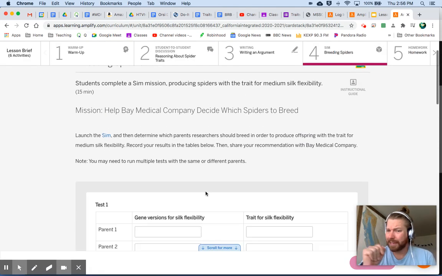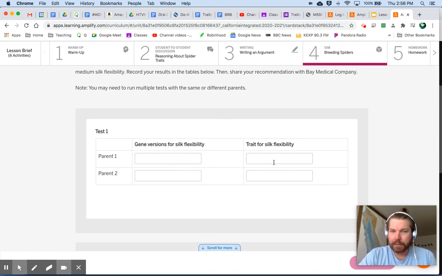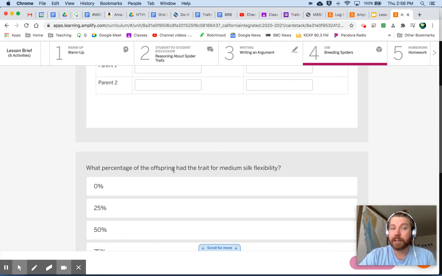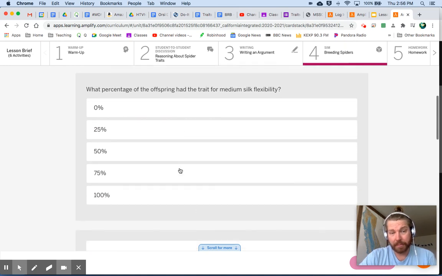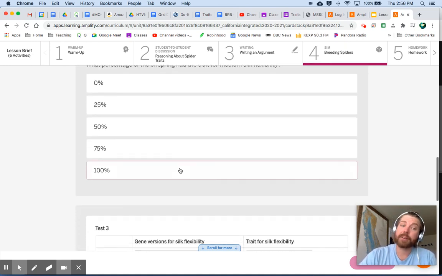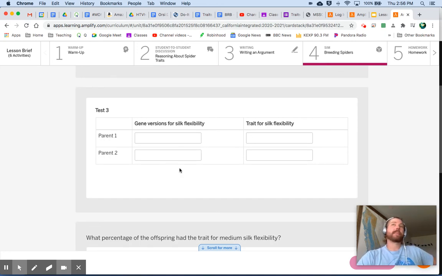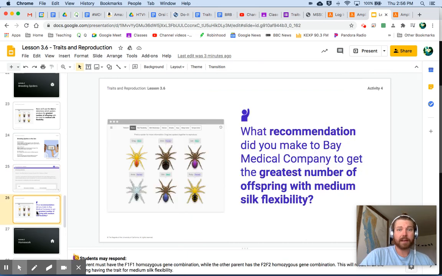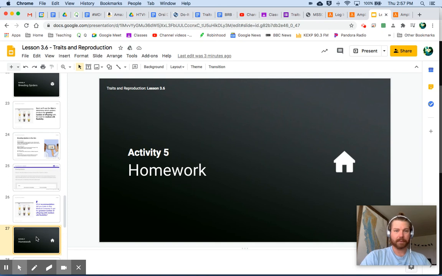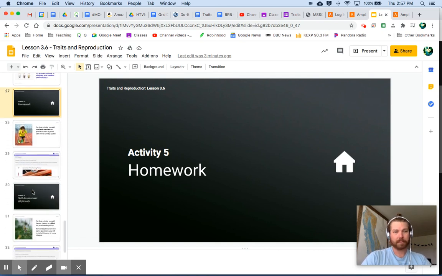You're going to do this at least three times. So what are the gene versions of the parents? What are their traits for silk flexibility? What percentage of the offspring had the trait for medium silk flexibility? 0%, 25, 50, 75, or 100? Okay, and then you're going to do it again with a different set of parents. And then you're going to do it again with a different set of parents. Even if you get 100% in your first round, try it again with different parents and see what happens. Run it multiple times, discuss. And then what do you recommend? Which spiders should they breed? Okay, do that. And let me just go ahead and continue explaining the next parts of your lesson.